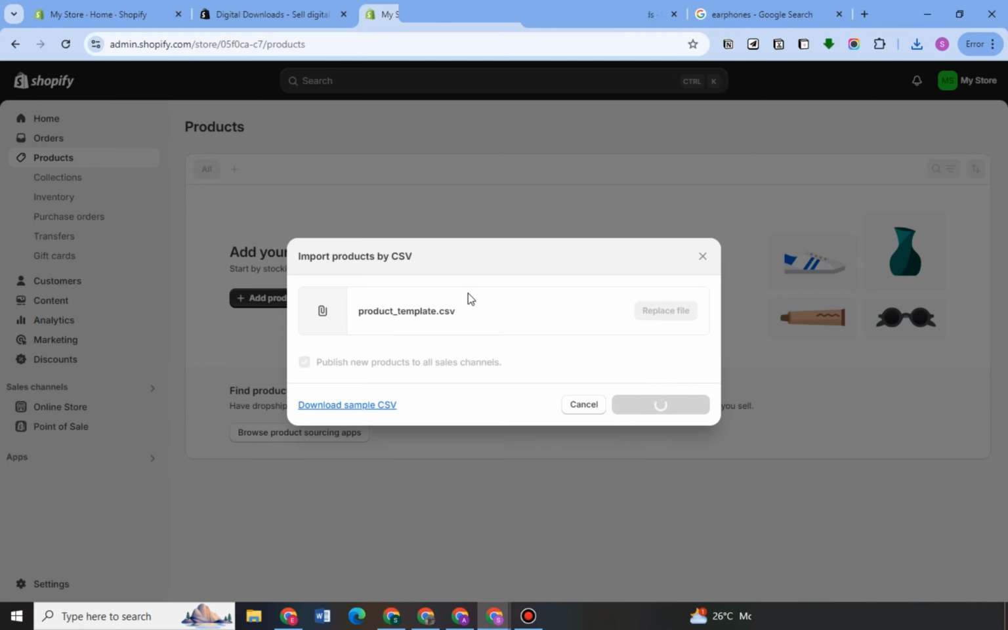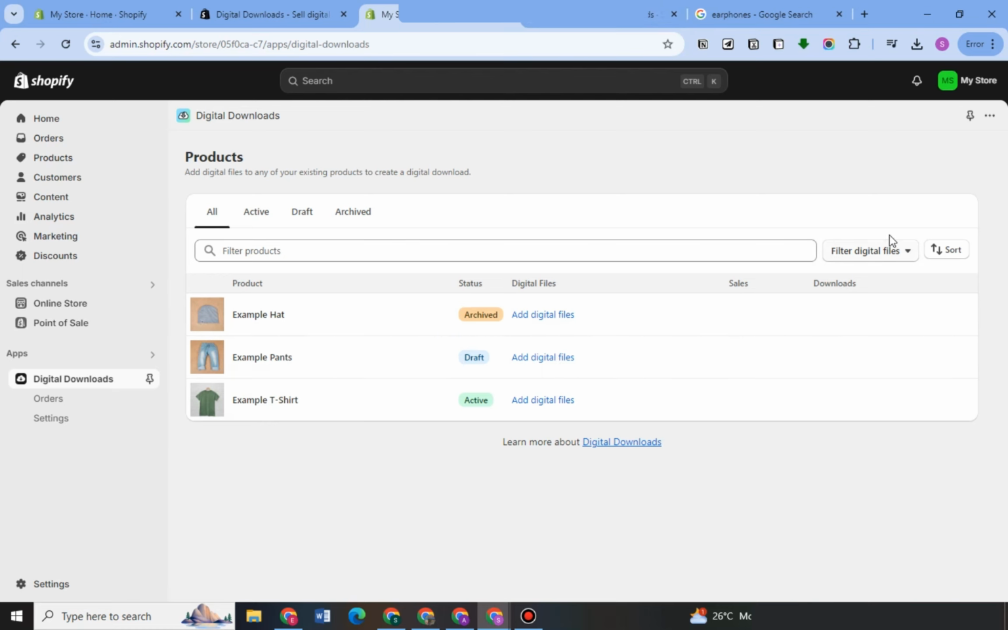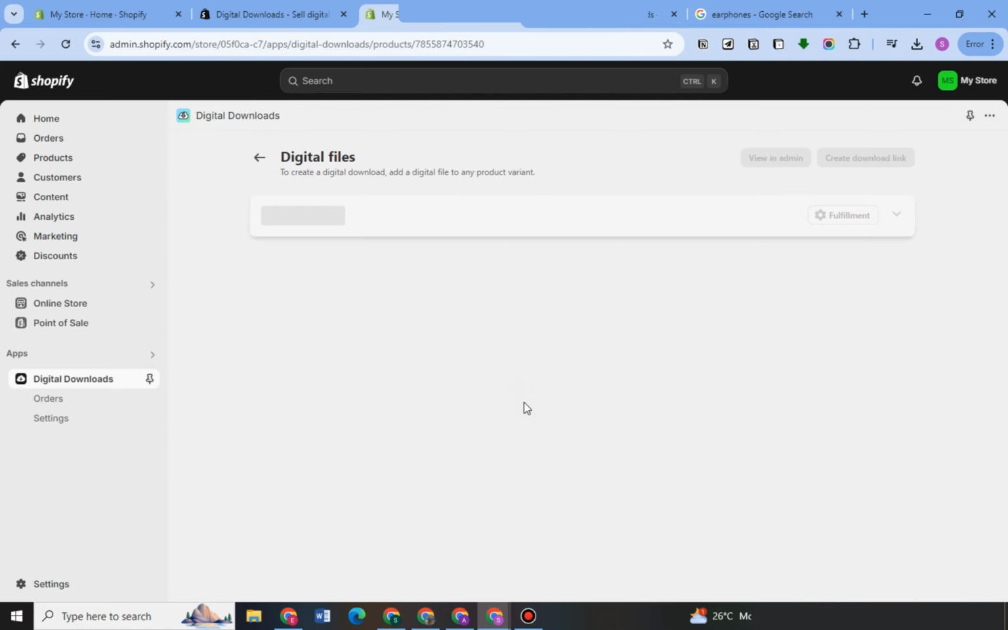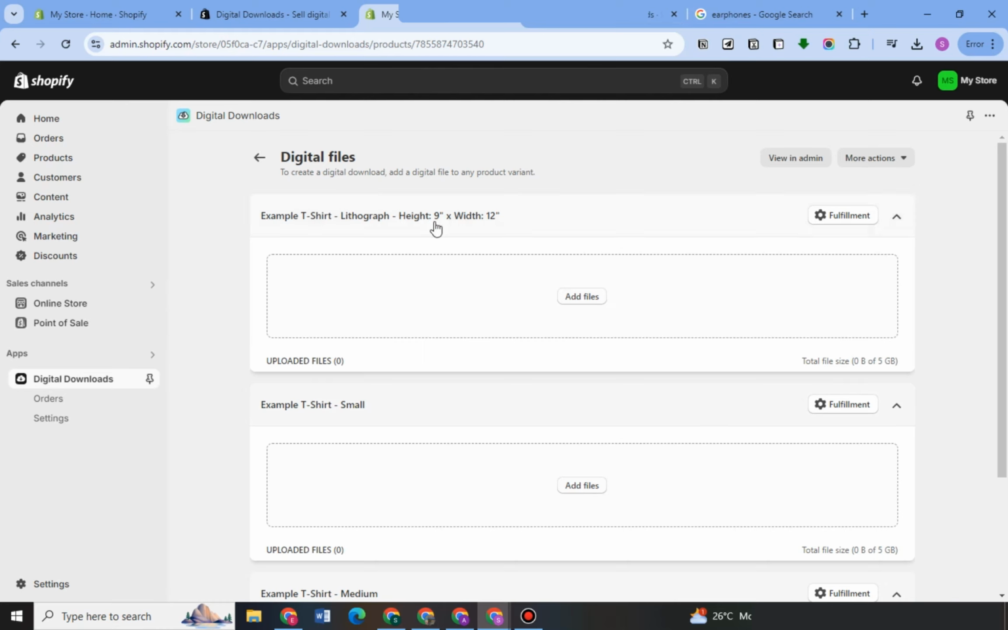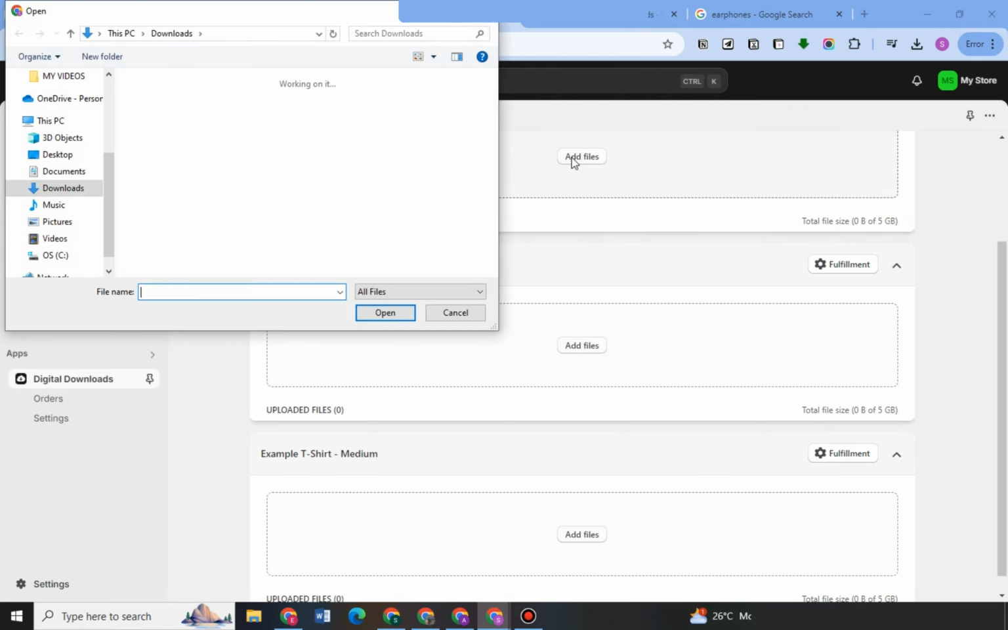Okay, so let's just say we have added a product already. Now here are your products, and as you can see beside it, you'll see this add digital files. So all you have to do is click that one. You must have your digital product, and all you have to do is import that or add that from your device. Let's just say from your computer or laptop. So you have to add files right here.